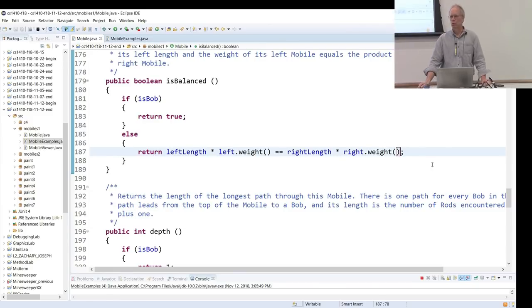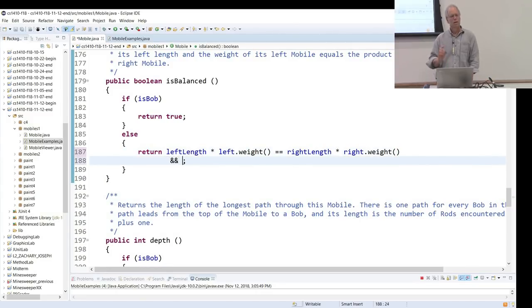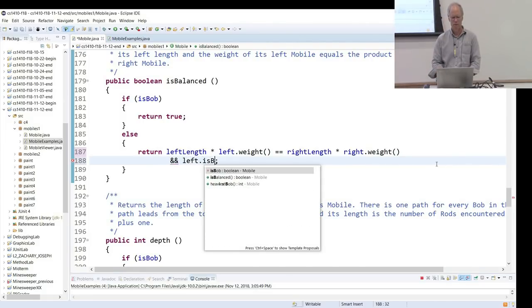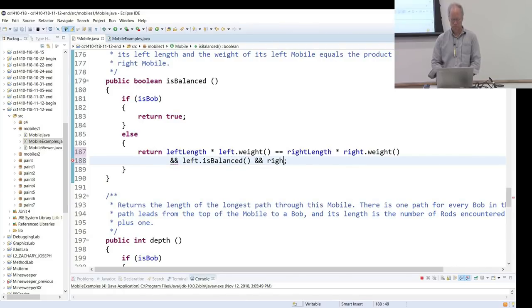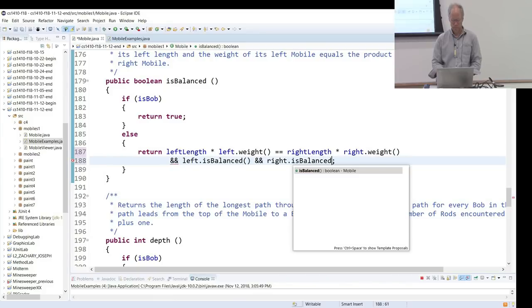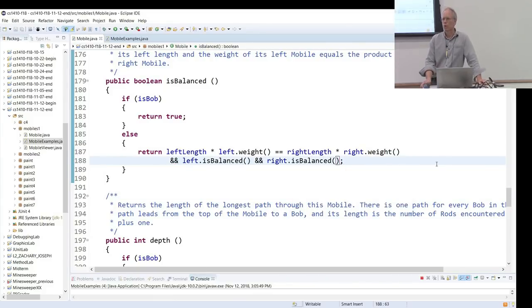But that's not a complete solution. What else do we have to add? Yeah. Okay. So what she's saying is that tells us the top level rod is balanced. We've got to decide if all the other rods are balanced. And the way we do that is we ask the left mobile if it's balanced. So that's what we do. Three conditions have to be true, so I just AND them together and return the result.